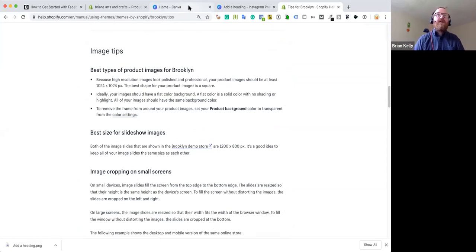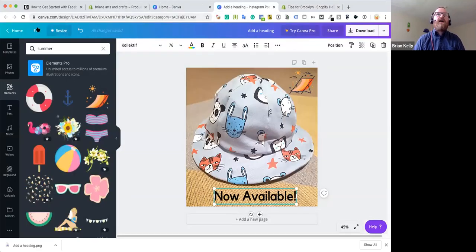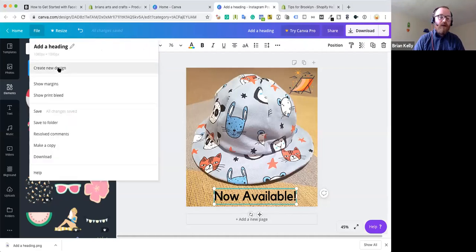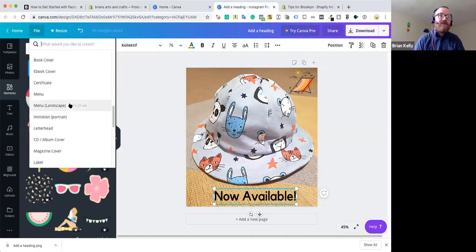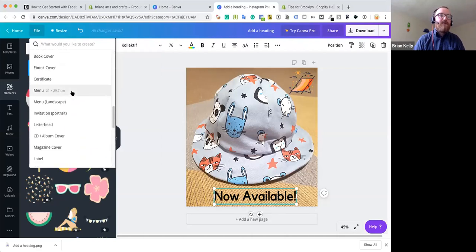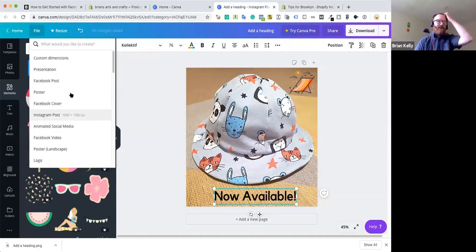So we can go into Canva, and I'll click on File, top left-hand corner, and we can create our own design. When we click on Create Design, it'll give us all of these options, so many options that we can do. If it's a postcard, a document, a poster, a Facebook video, there's so much that's provided by Canva.